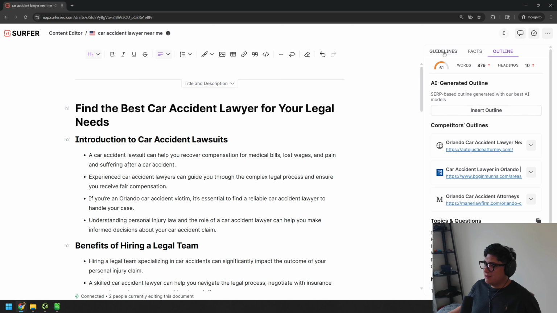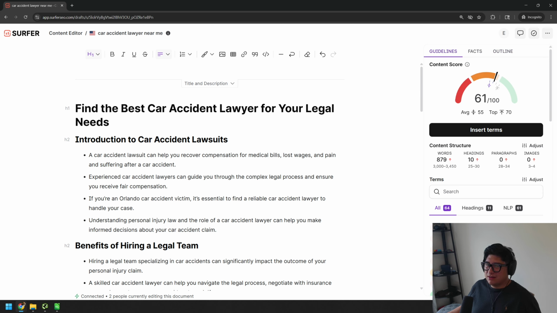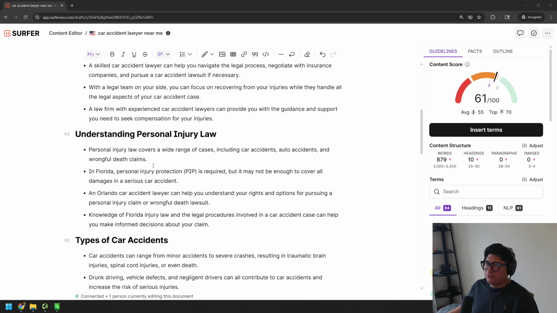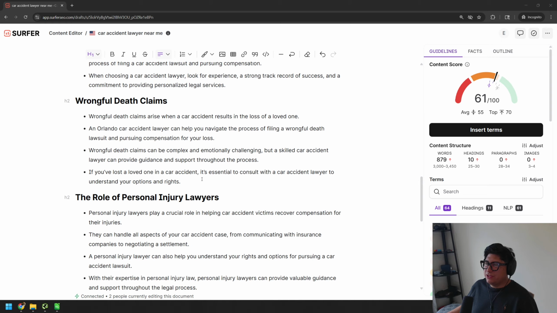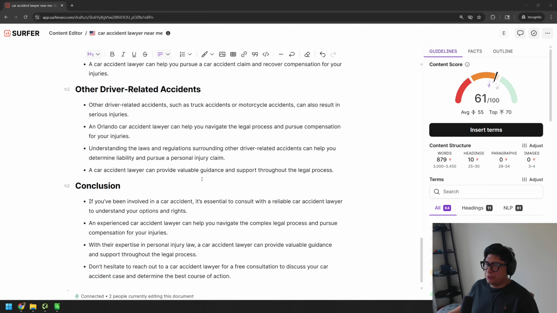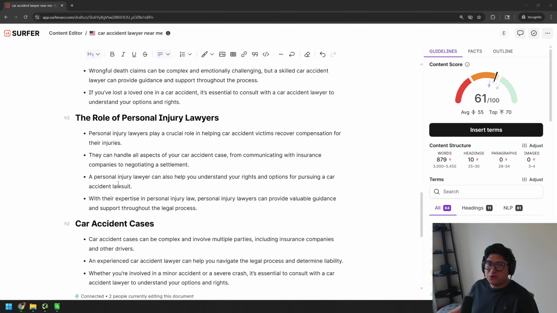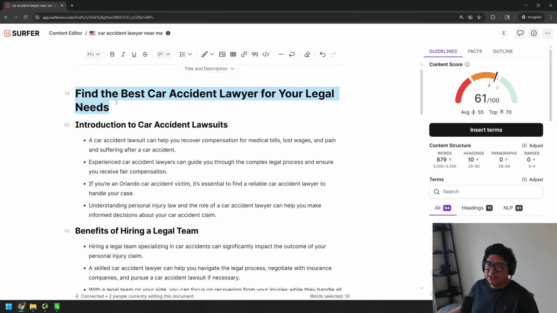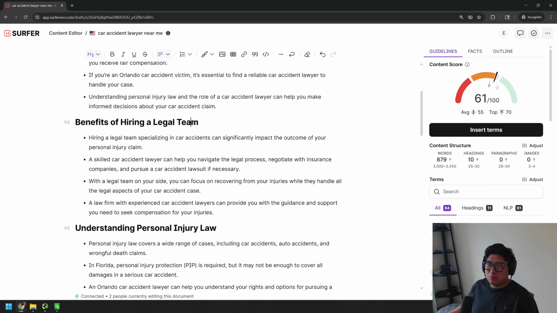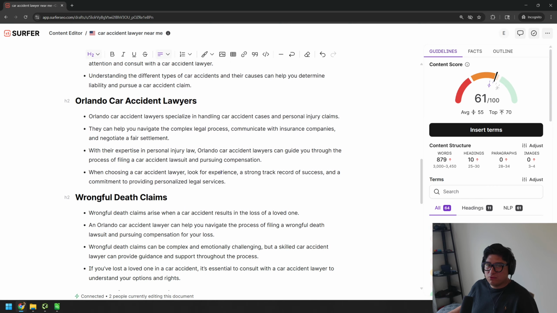Insert outline. And it can very quickly break down an outline for you using AI, using all of the suggestions that you just put in. And now you can see something that actually gives you an overall framework of what a practice area page will look like. A top ranking one, a very competitive one.